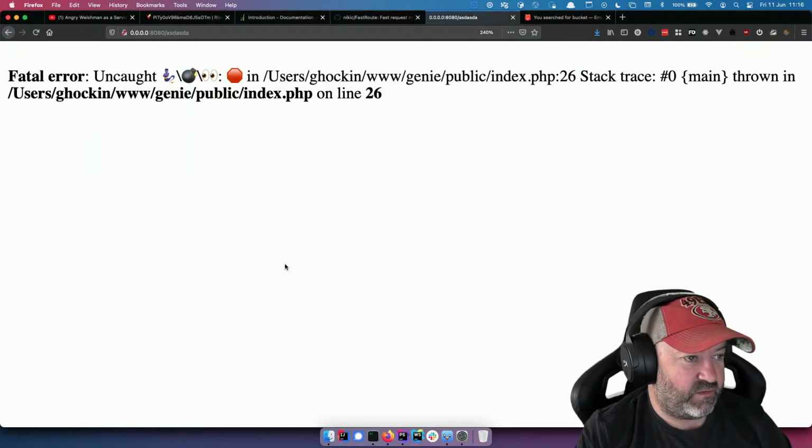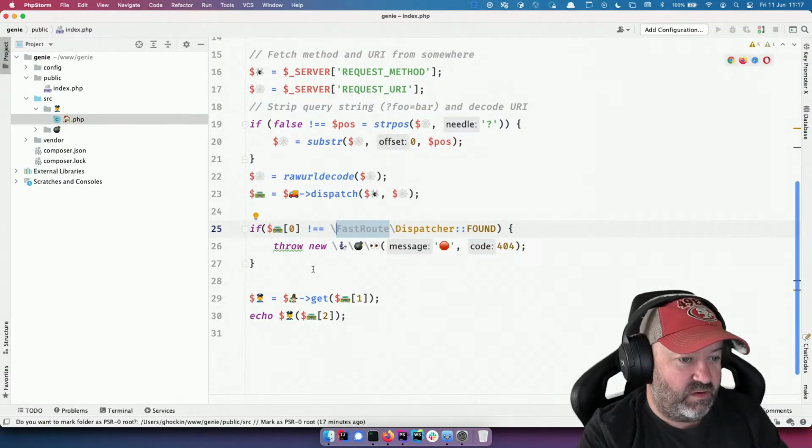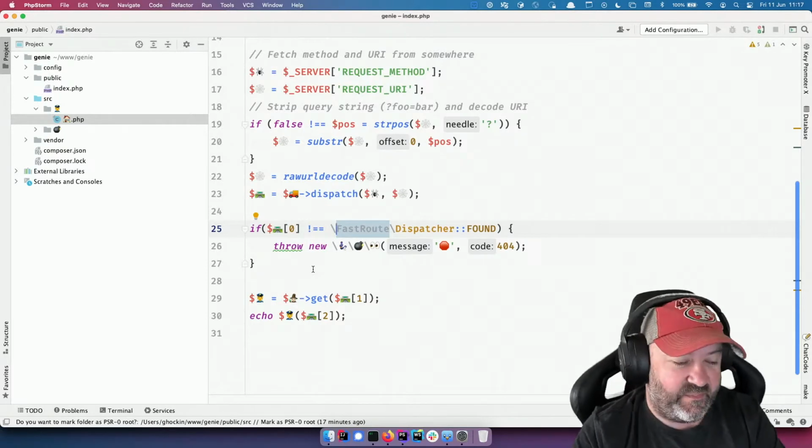To when it worked. So there's the error. Uncaught looking error. That's fine. And then if we go back here, we have the hand. Okay, cool. So I guess next we want to set up the view layer.